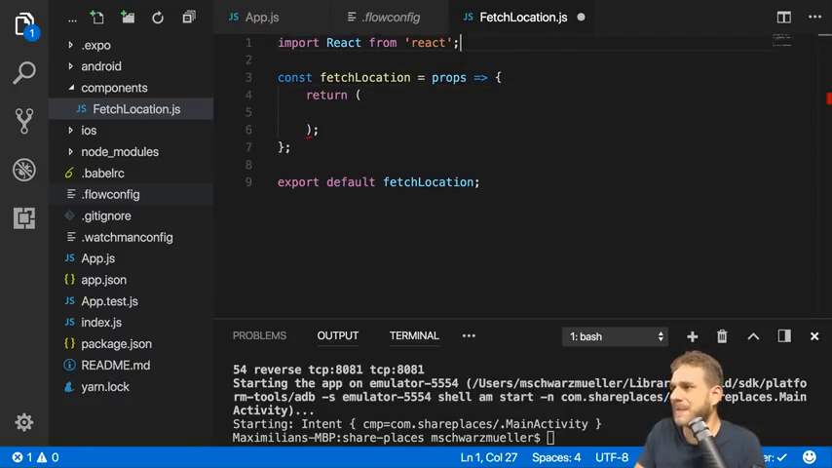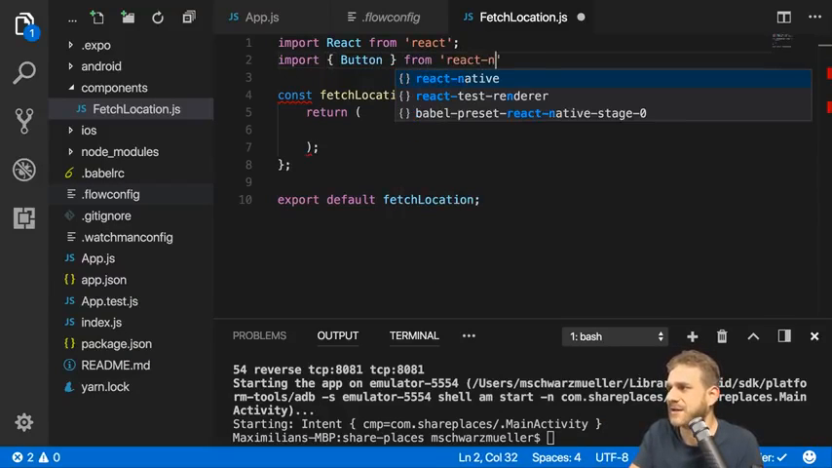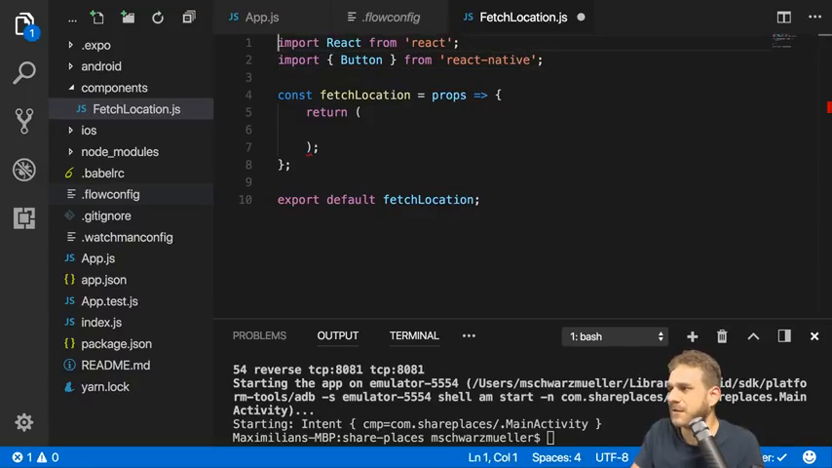Now here I want to return a button. And therefore this is of course a very simple component. Does it make sense to just wrap a button? Maybe, we'll do it here. So I'll import my button from React Native. And then I can simply add it here.